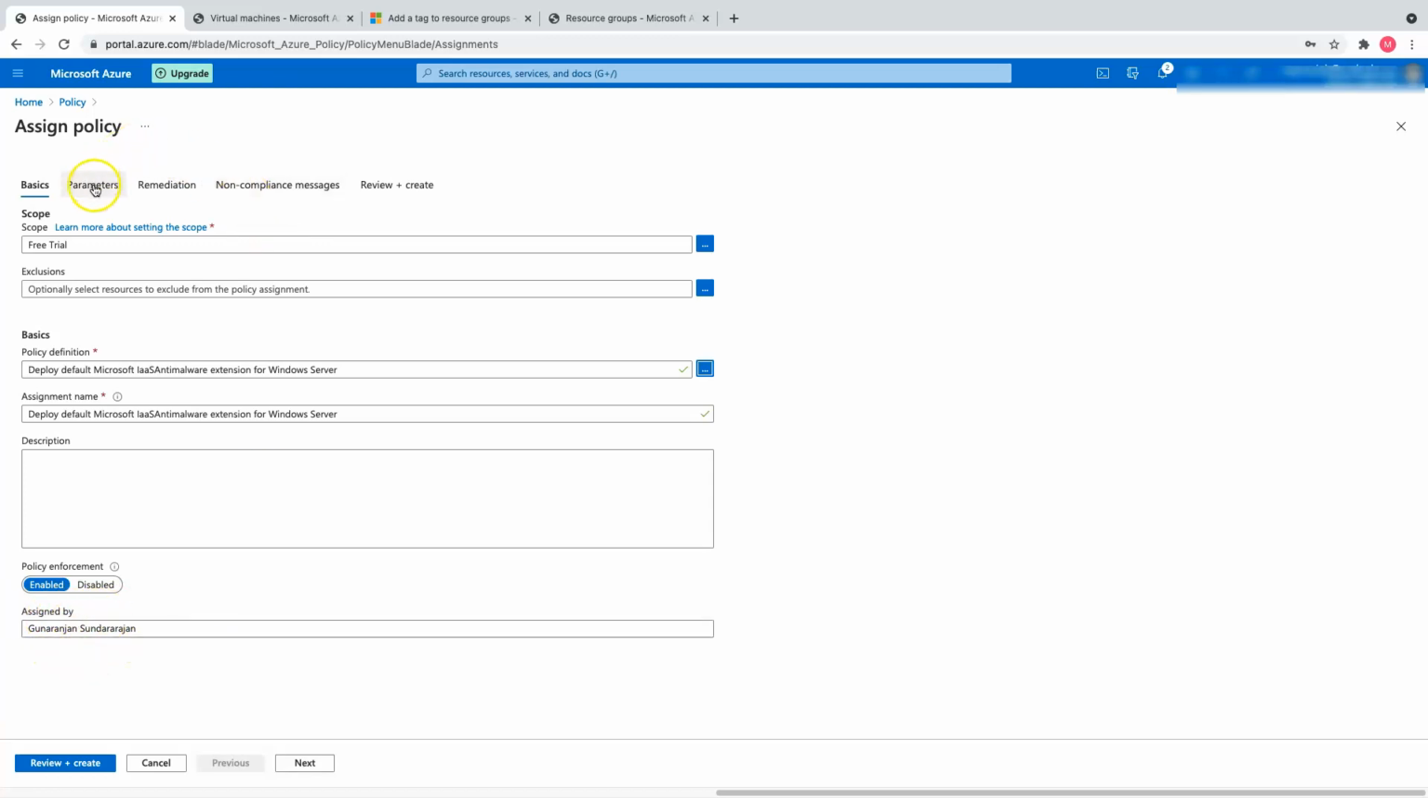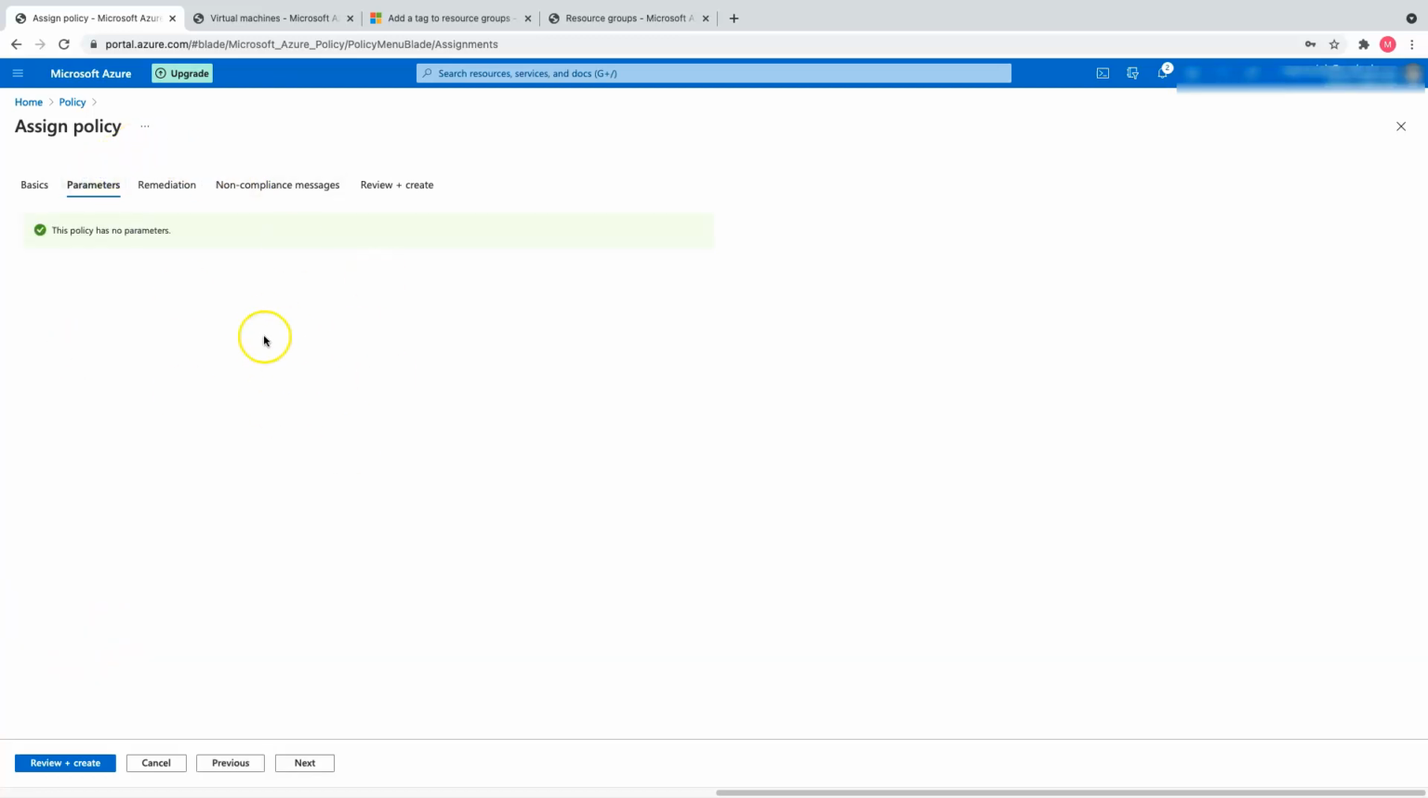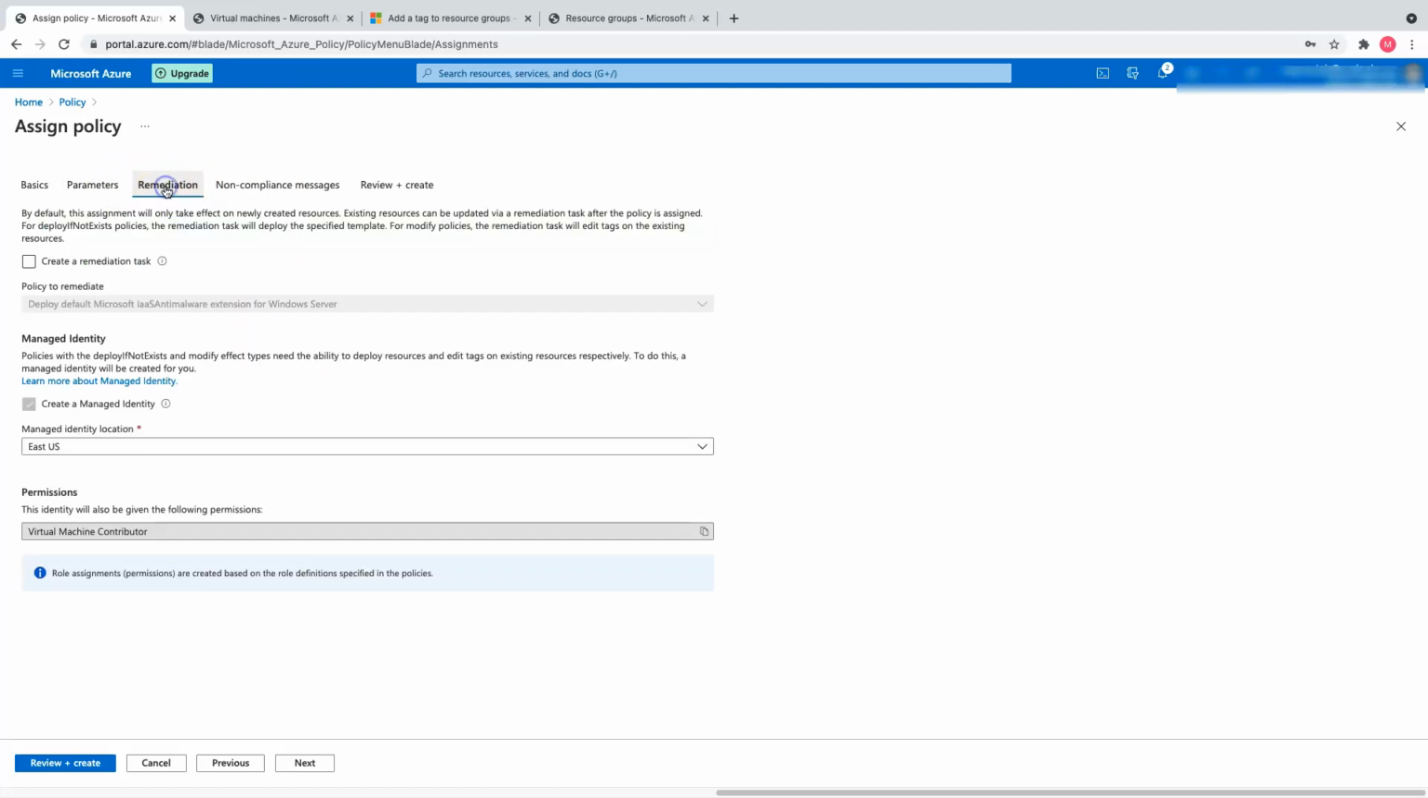Let's go on to the parameters. Right now this does not have any parameter, and this is where it gets interesting: remediation, right? Let's say this is the policy being applied at the subscription level. Now you want to know that you have enforced this policy, but you also want it so that if it is not compliant, it goes and installs by itself. If that is the case, let's create a remediation task.